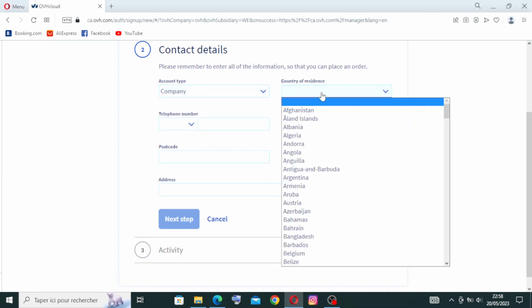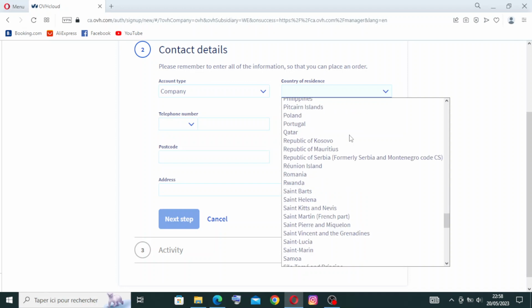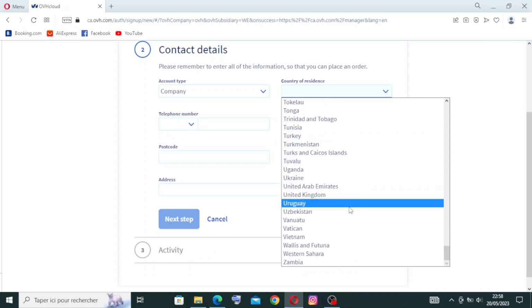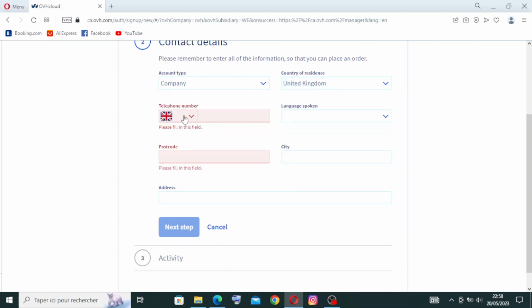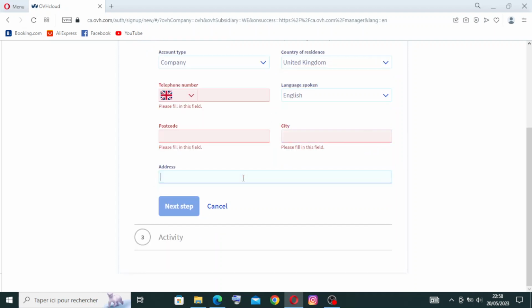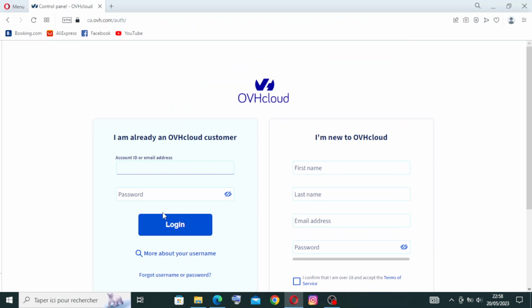Country of residence, that is where you live. And be careful, this information should be correct and valid. Okay, the telephone number, and the three digits before your telephone number, the language spoken, the postcode, city over here, and your address, and then you will do the next step, and then the activity and other things. So I will not do the next step because there is a lot of information that I don't want to write on this. So let's come back to the present page to give you more information and some key features for this website.